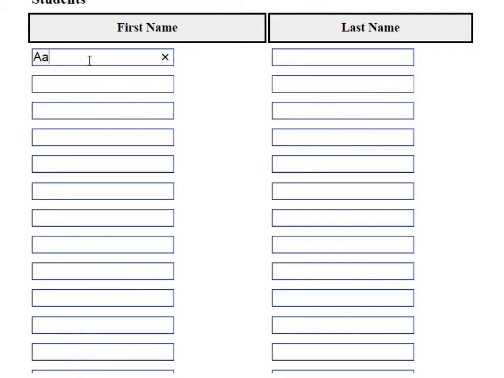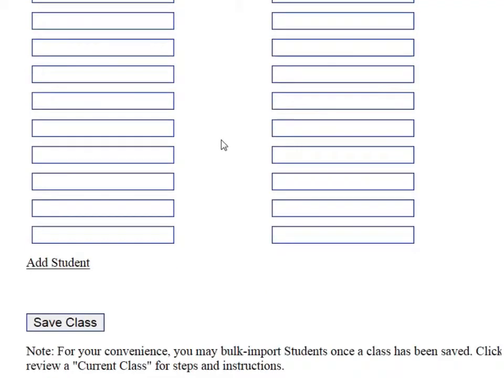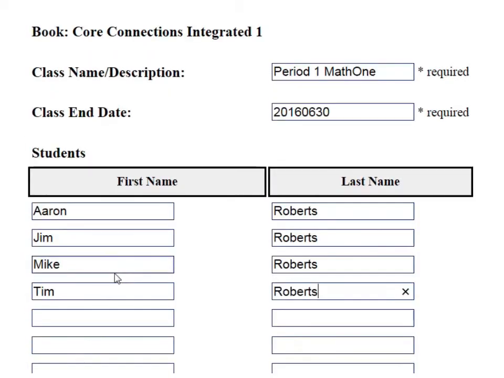For example, everyone in my class has the last name Roberts. Okay, so let's say that I've gone through and I want to save the class.